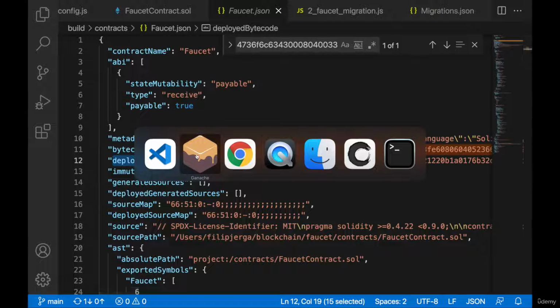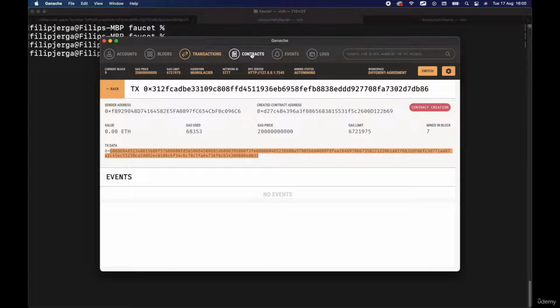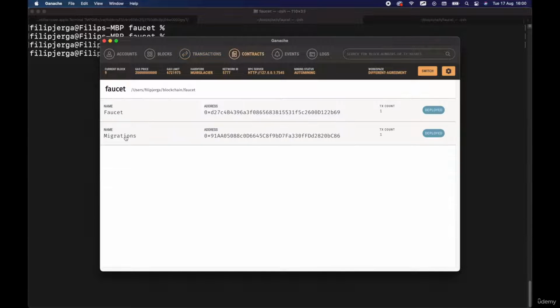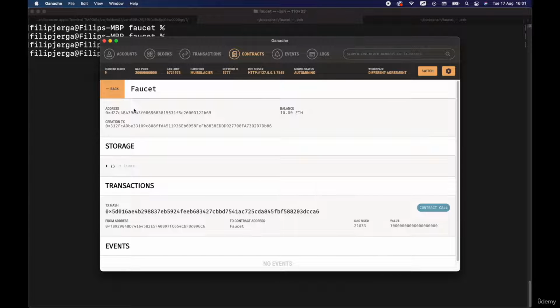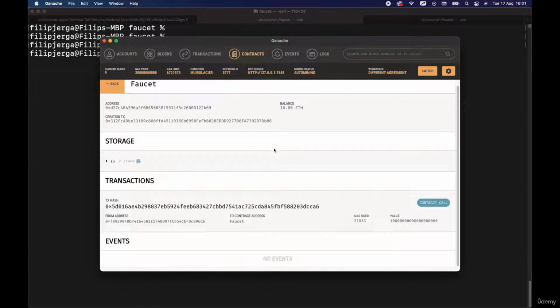Okay, so when I go to Ganache and I search here for a contract, for my faucet smart contract, here should be the bytecode that has been deployed. So this second part of the bytecode. Unfortunately, here I don't have information about the bytecode, but I can make a transaction to the network and I can ask for the code. You can do it like this.